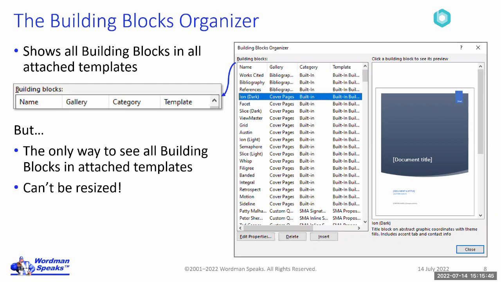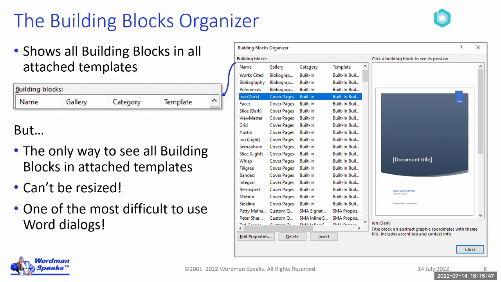It is an absolutely awful, difficult dialogue to use because you're constantly changing the width of the little columns there on the left and searching and sorting and whatever. It really is awful. But it's a necessary tool that you need to use to be able to manage the building blocks that are available, particularly when you're creating the building block files. Once you're in use, you don't really need to worry about it.